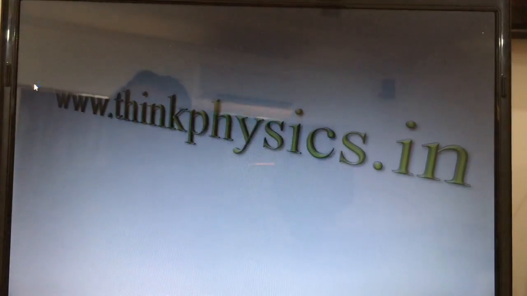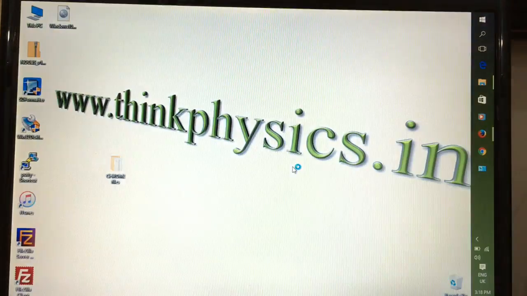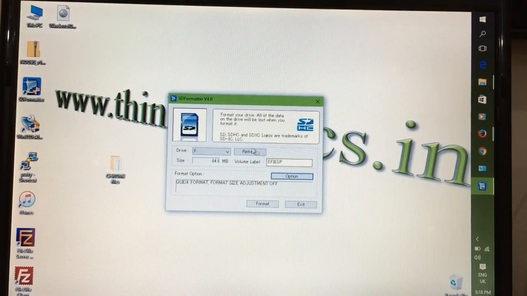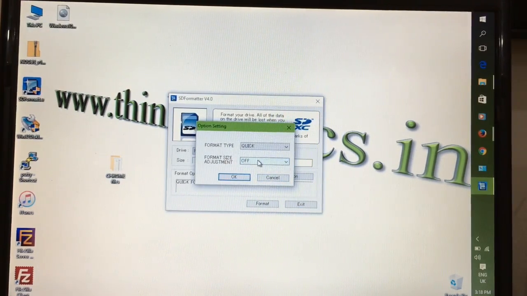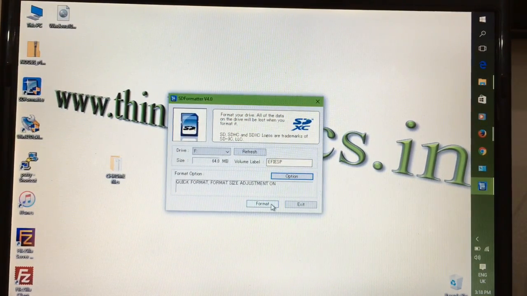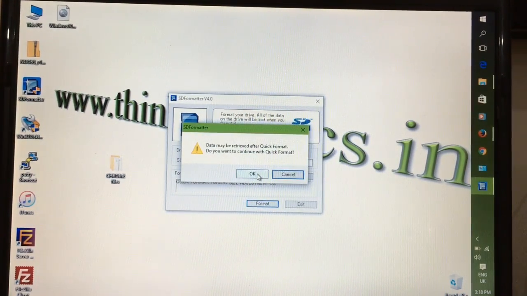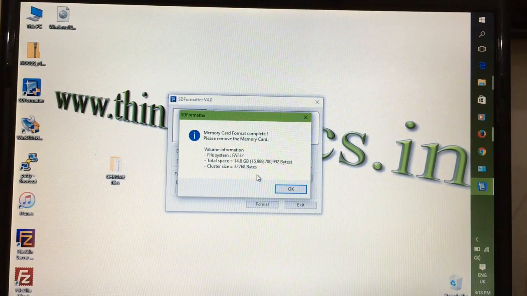So open the SD formatter. Yes. And you can see it automatically selects the SD card and size 64 MB. It will quick format, size adjustment off. Format size adjustment on. We have to make it on so that the operating system will install correctly. And now we have to format it. Okay. So it's done.